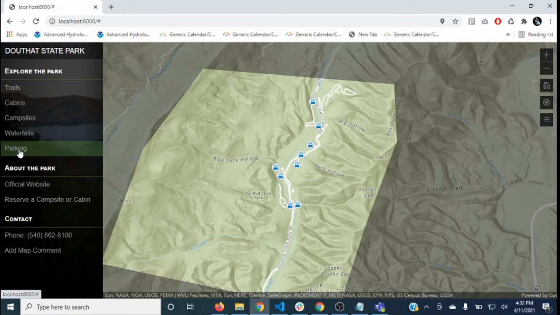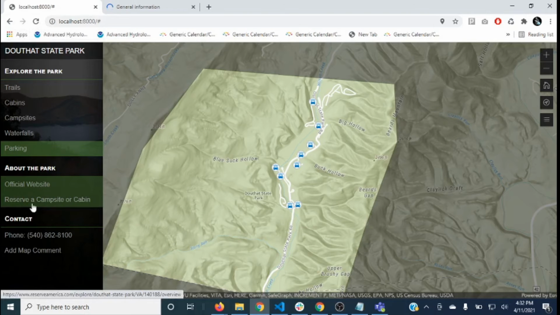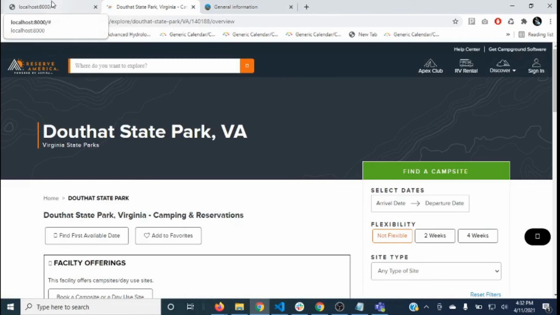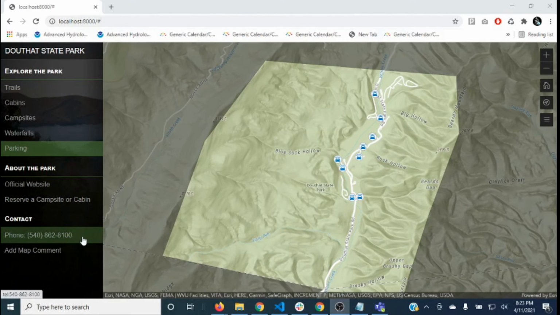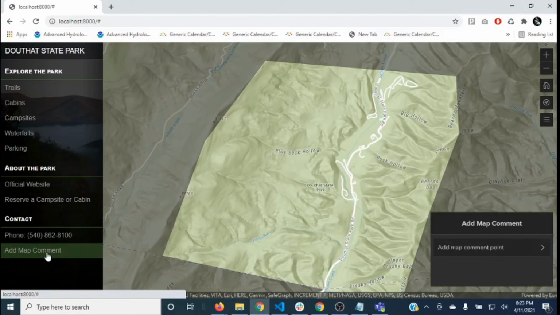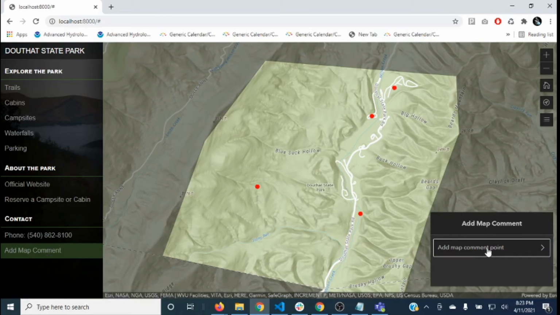The next section in the menu is the About Park section, which just shows links to the official website as well as the site to reserve a cabin or campsite. And in the contact section, you have a link to the phone number, which if this were a phone, you could click it and it would use the phone app to call. And finally, you have the Add Map Comment button, which pressing that will allow the user to add a comment point directly onto the map.